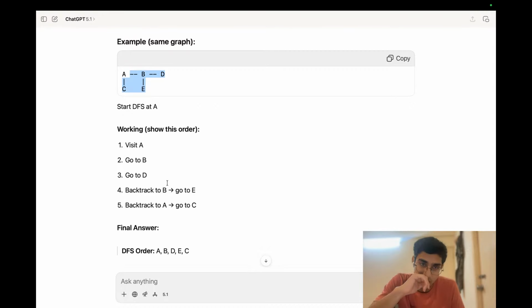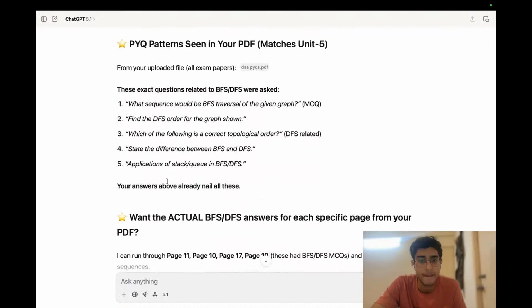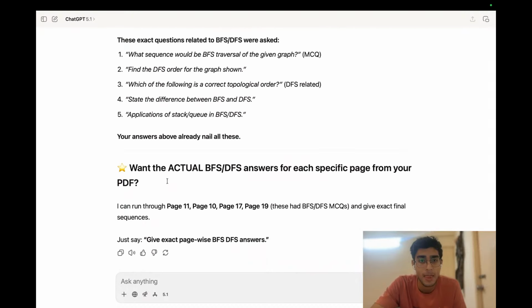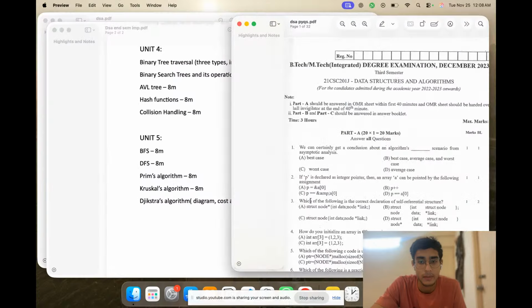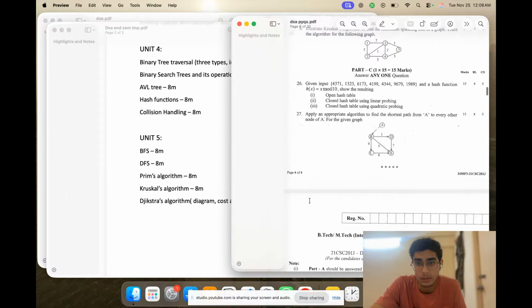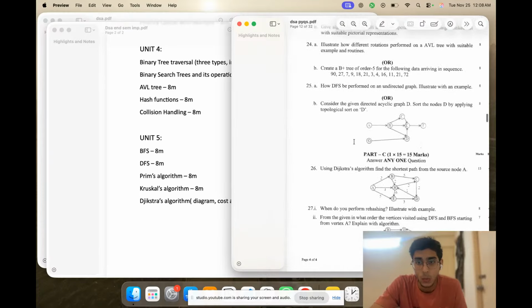Yeah, but what does that mean? I think I'm not able to show the graph properly, right? Okay, let's see if there's actually a graph. Yeah, there you go. So the nodes by applying topological sort. What the hell is that?